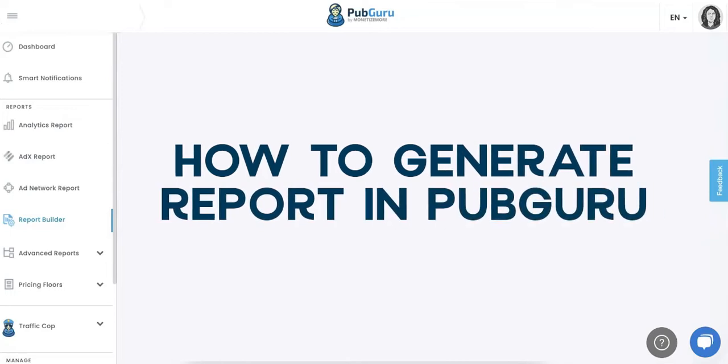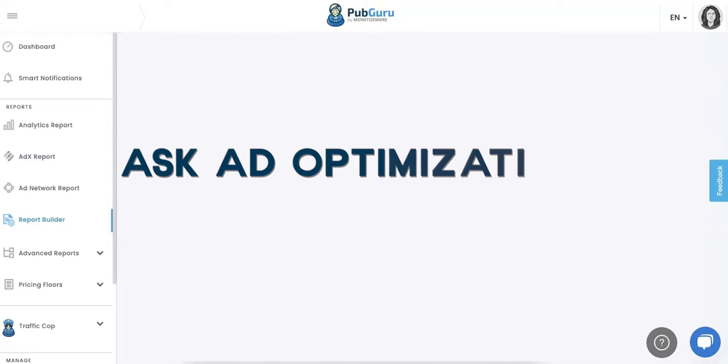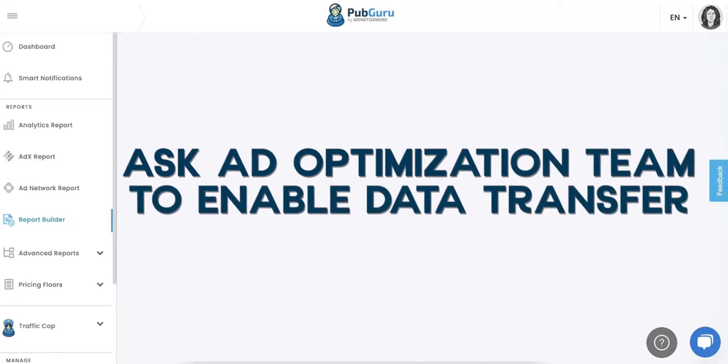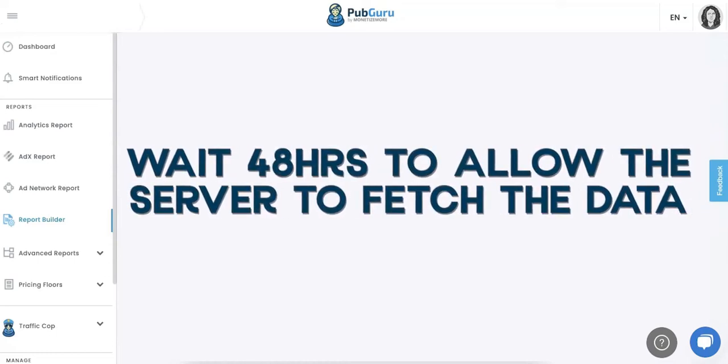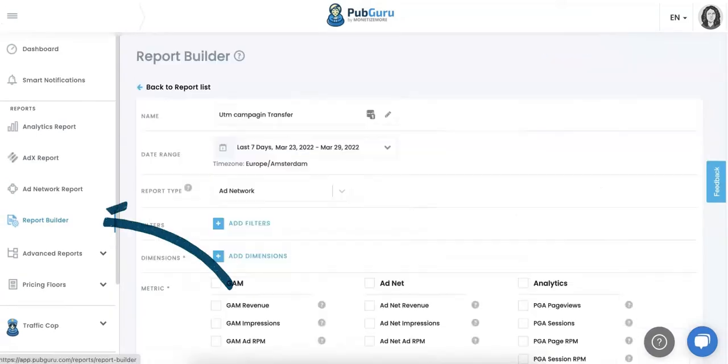So how do you generate the report in PubGuru? First, you need to ask your ad optimization team to enable data transfer. Once enabled, wait for at least 48 hours to allow time to fetch the data from Google's server. Now, here's how you run the report.